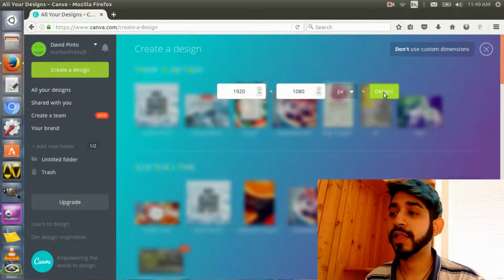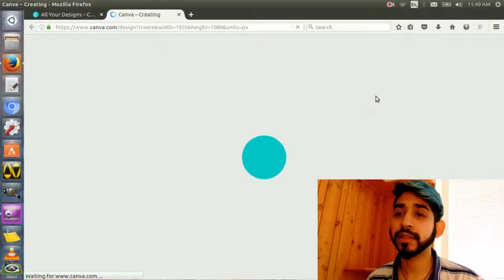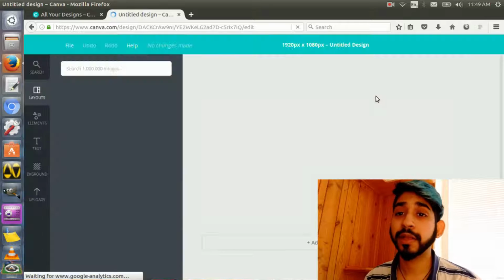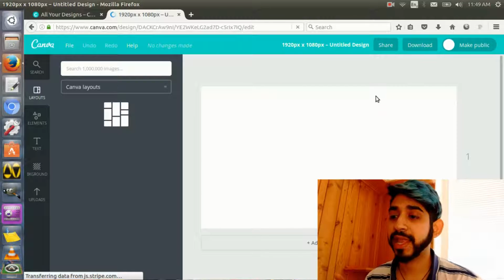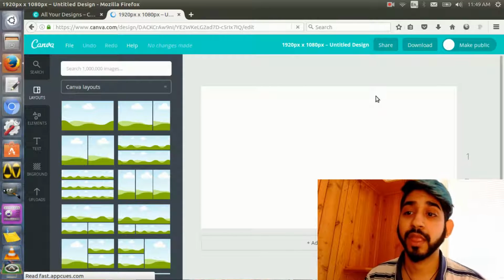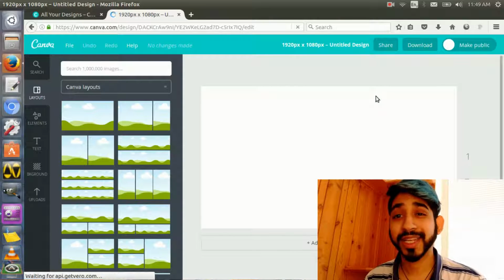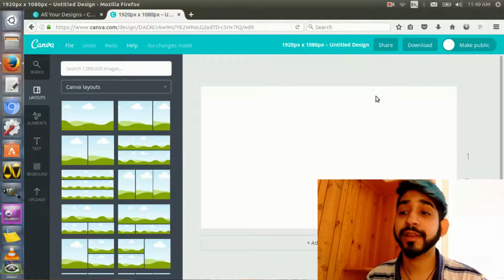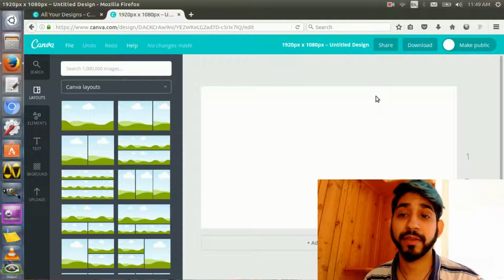Okay, and then you click on design. Ta-da! It opens up into a new tab where basically you will have the exact dimensions of how your thumbnail is supposed to be. Now the brilliant part about this is that you can be as creative as you want for your logos or thumbnails or any kind of design and graphics that you want with Canva.